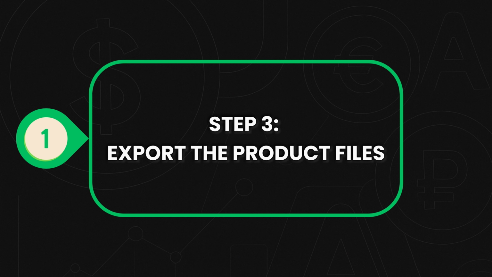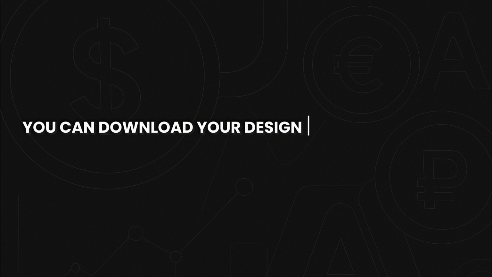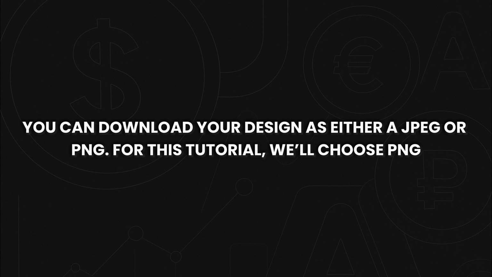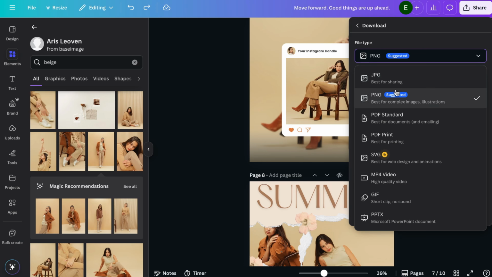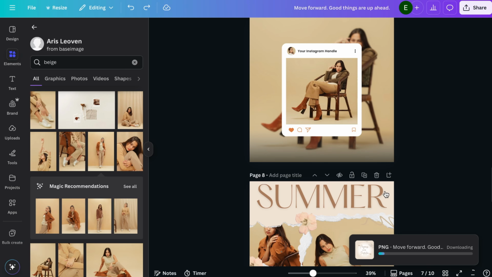With that in mind, we're moving to step number 3, export the product files. Since this is not for printing, you can download it as a PNG, JPG, or PDF standard.